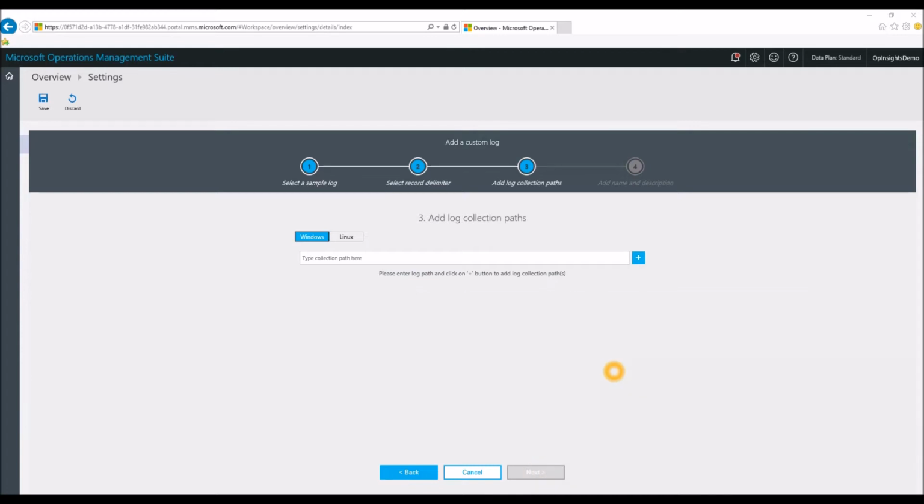In step 3, we're adding our log collection paths, where OMS will go and collect the log files from our Windows and Linux environment. So all I need to do is add a path here where my log file is located. So I'm going to add my Twitter log file and its location here. I'm going to use an asterisk to designate a wildcard for the file name and the file type.